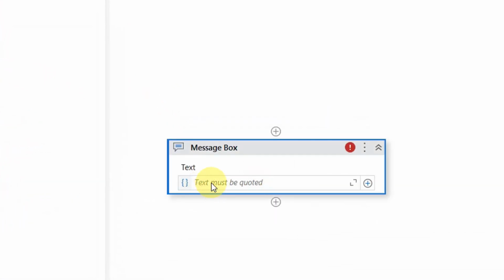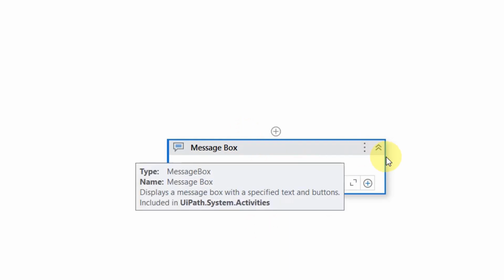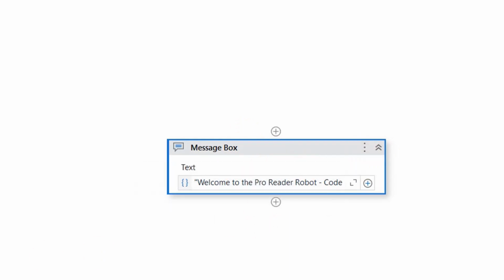Then you can give any name here. So let's give it something like "Welcome to the Pro Reader Robot". You can give any message, you can name it anything. I called it Pro Reader Robot, you can name it yourself as well. Fine. So once you have this, when the robot runs, the first thing we'll get is a pop-up which says welcome to the robot. What is the next thing?